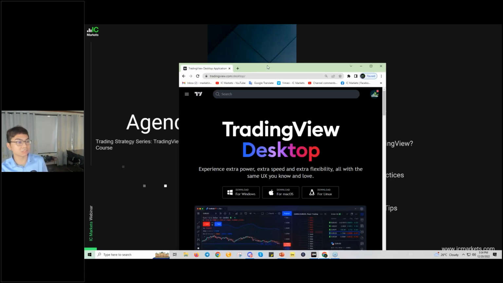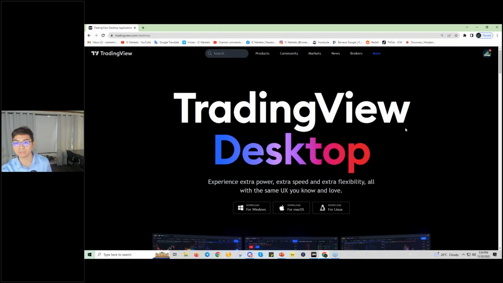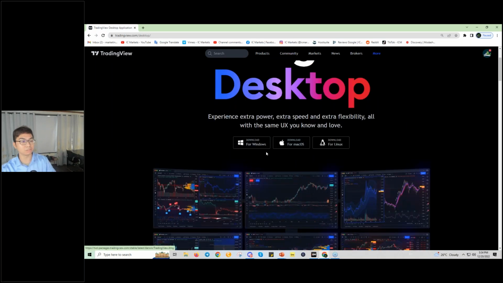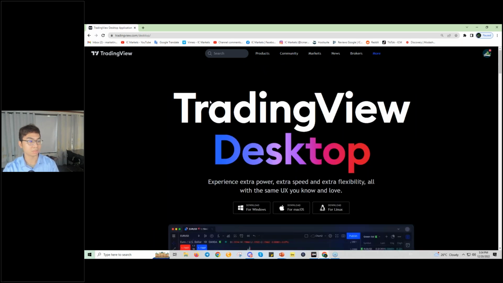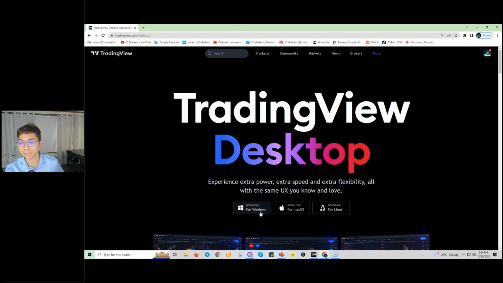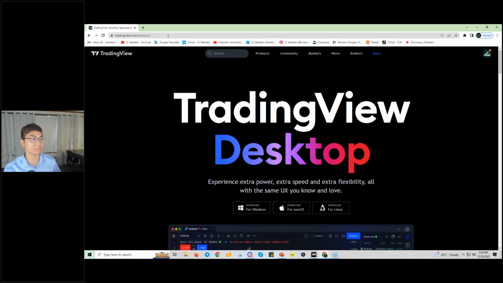It's this application, TradingView Desktop. Not bad, they have their own app. There's Windows, Mac, and Linux. From what I noticed so far, the performance seems to be better just by using their application. So for my own setup, I use their application. I do not use the Google Chrome website itself.